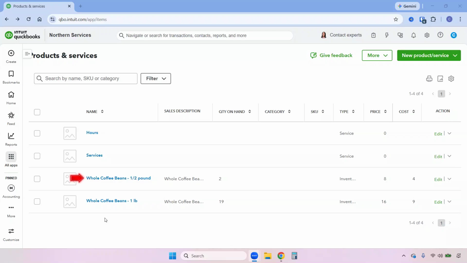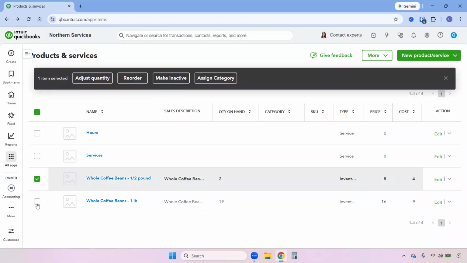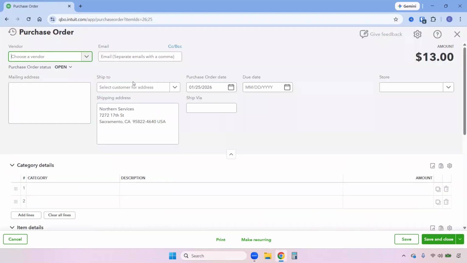I've added a second item, which is a half-pound bag of whole coffee beans. If you want to add multiple items to a purchase order for the same vendor, you can select the boxes next to each item, then click Reorder, and this will open a new purchase order.